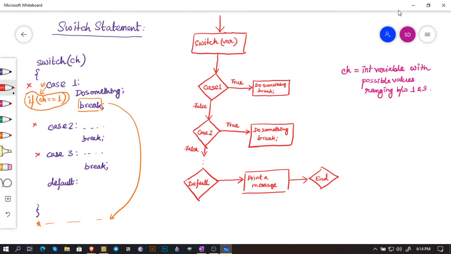So if the value of ch is not equal to 1 or 2 or 3, let's say the value of ch is something other than these three values, then the default statement is executed. The default will again have something, and it may or may not have a break. This particular break statement inside the default case is optional. Why? Because we have already come to the end of the switch statement.